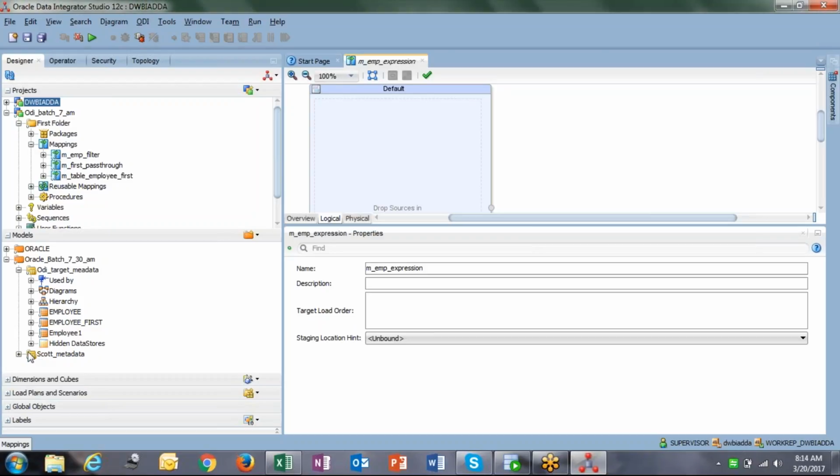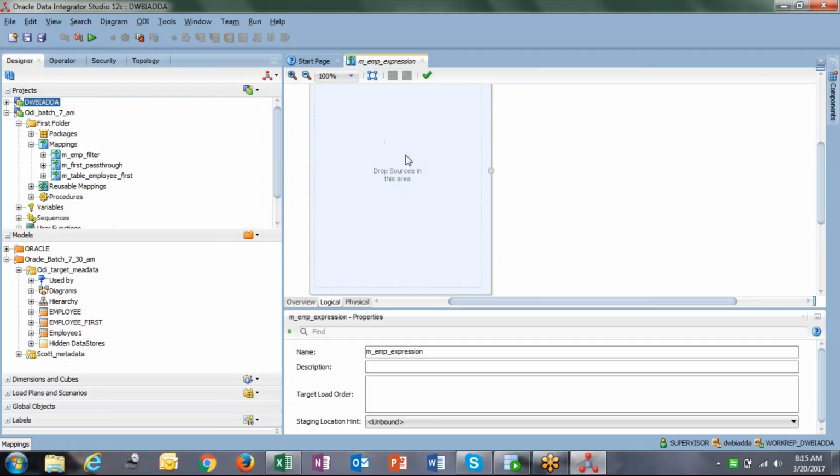And what is this create empty data set? It's just trying to create an empty data set here. Nothing should come here, right? Okay. Nothing should come here.